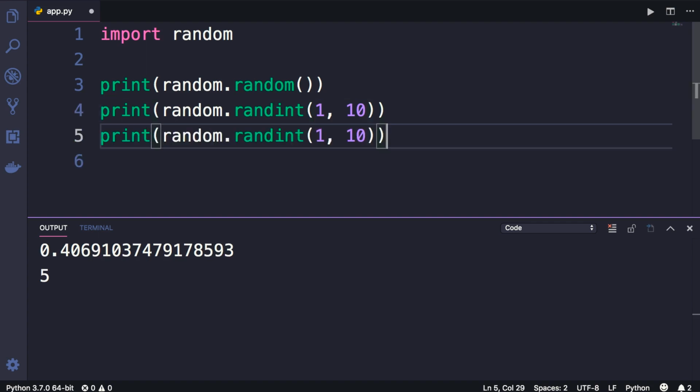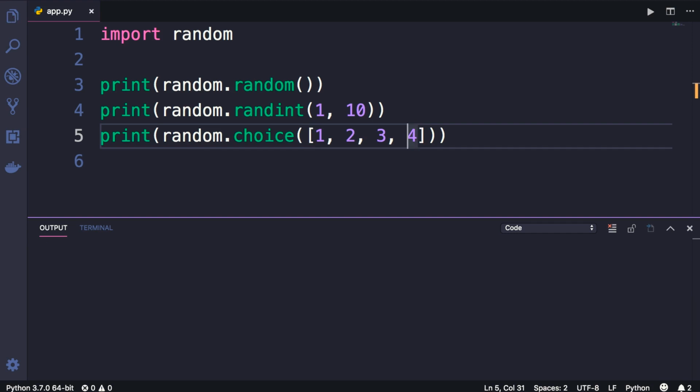We have another super useful method called choice that takes an array, let's say an array of numbers, and randomly picks one of the items in this array. So let's run this program. We get 3, now we get 2, 3, 3, 4, and so on.